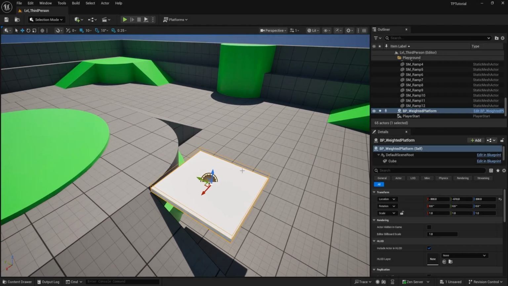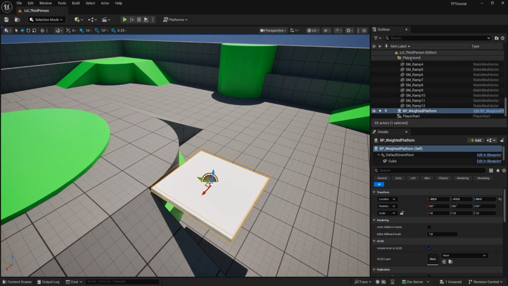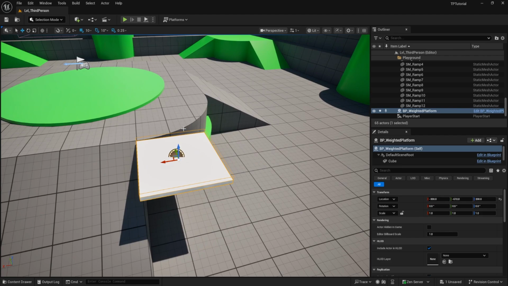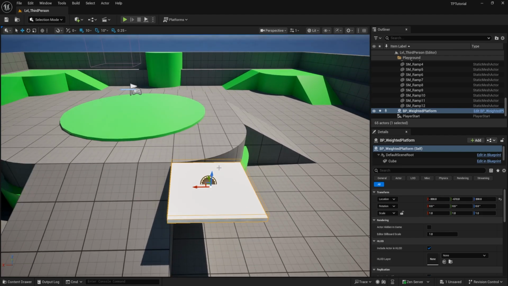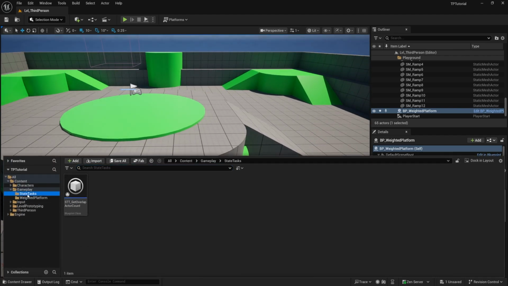Next, we want to make our movement task. And remember, we want this to be generic, not specific to our weighted platform. So we need to consider how we want to put that together. So let's make a new task.